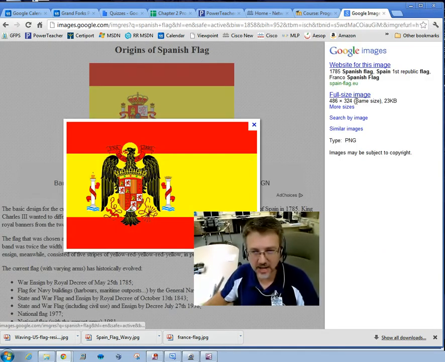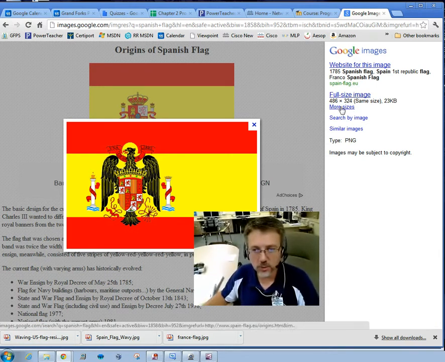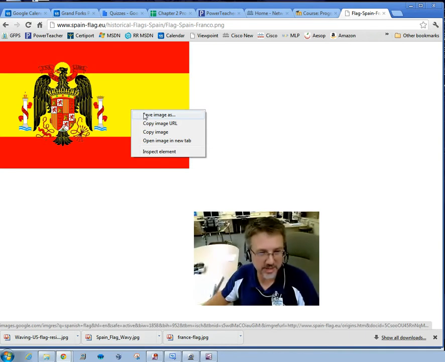You might be looking at the size here, so it's not something too huge, not too small. What you should do is click on this full-size image, and then you'll get it in a window like this. Then you can right-click on it and say Save Image As. It might look a little bit different depending on what web browser you're using, but you basically can save this image to your desktop or somewhere to use it.